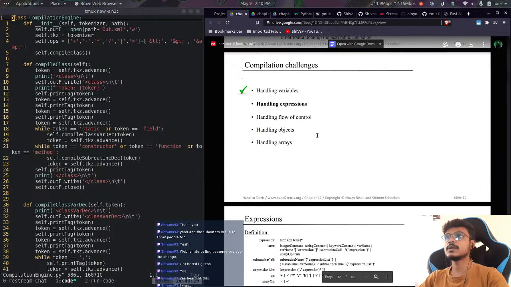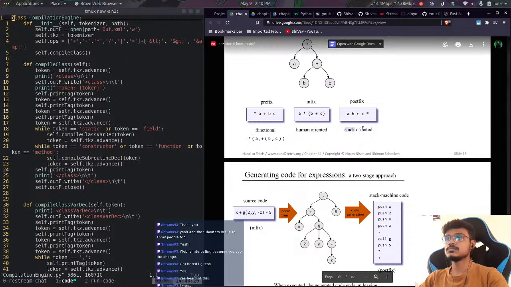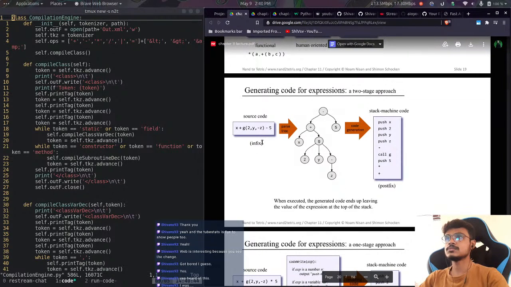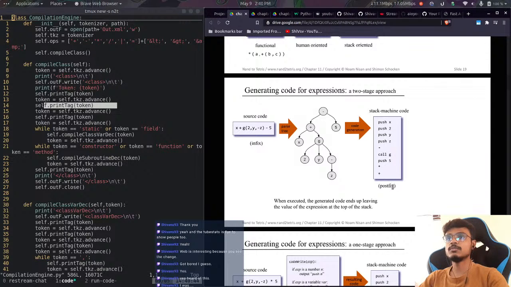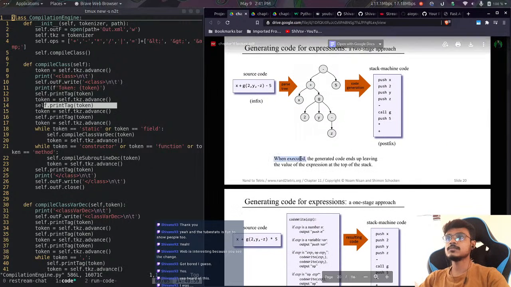Why do we need a parse tree for the expressions? Stack oriented postfix. This is infix code. So inside the Jack language we have this kind of infix code, and for the stack machine the code will be postfix, which will be stack oriented. When executed, the generated code ends up leaving the value of the expression at the top of the stack.